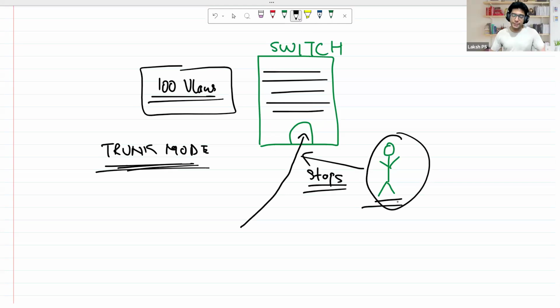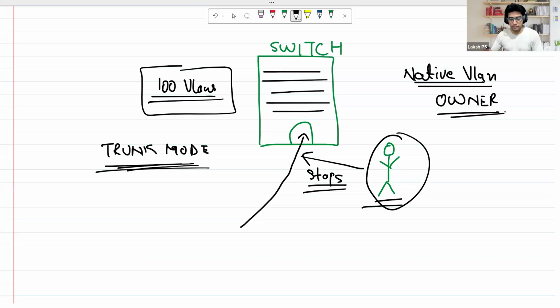Absolutely right. But in a switch, there is a concept called native VLAN. Think of this native VLAN as the owner of the whole building. If he is the owner of the building, he can freely enter the apartment and freely exit out of the apartment. The security guy does not need to check his ID, and the owner does not need to carry an ID.